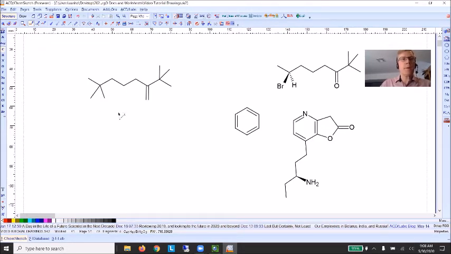So after drawing the core, I'll go back over here and then grab the atoms that I need to denote these different positions. Now we have some stereochemistry, and to put that in, we'll select the stereochemistry tool to change those bonds to indicate their direction.